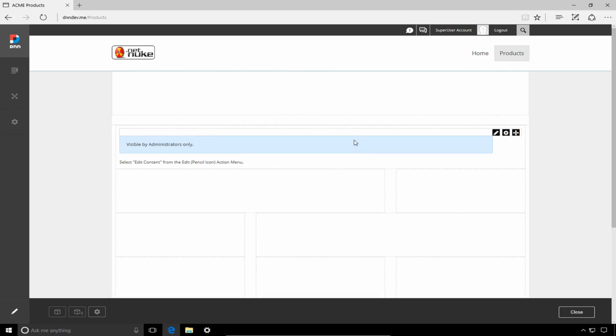Now, DNN actually puts us automatically into edit mode. And in edit mode, we can start to see the layout of this page. And we'll talk more about layouts in our next video when we start talking about placing modules into pages here in DNN 9. Now, before we do that, let's go ahead and do one thing.